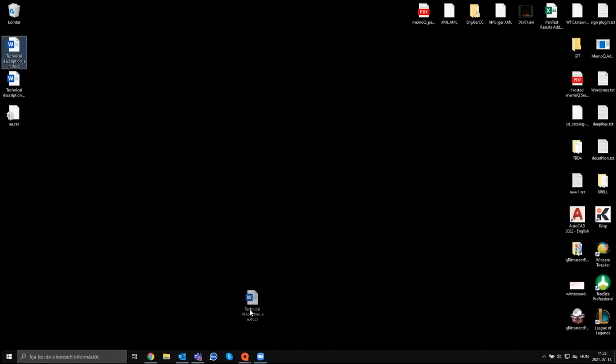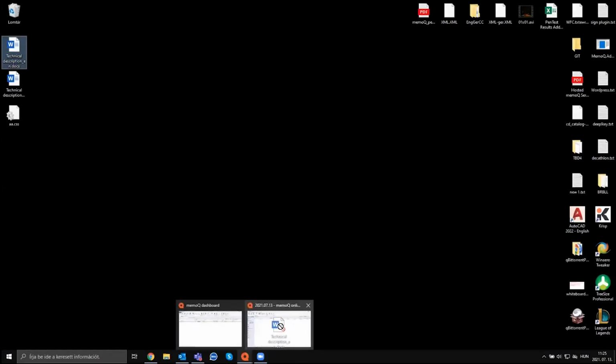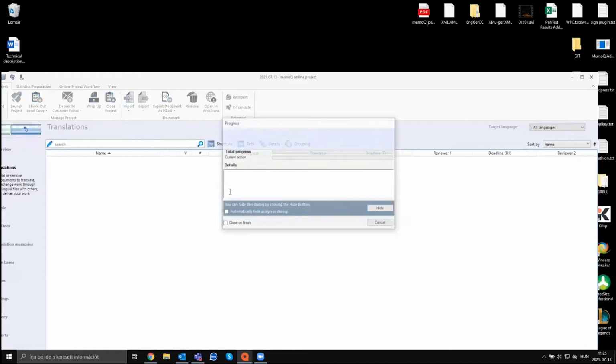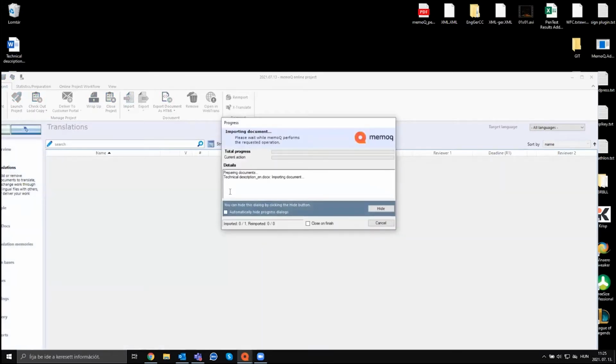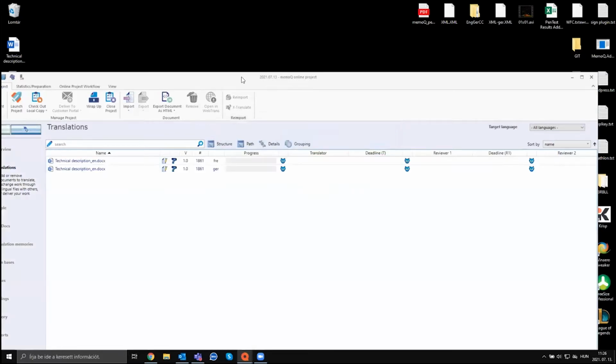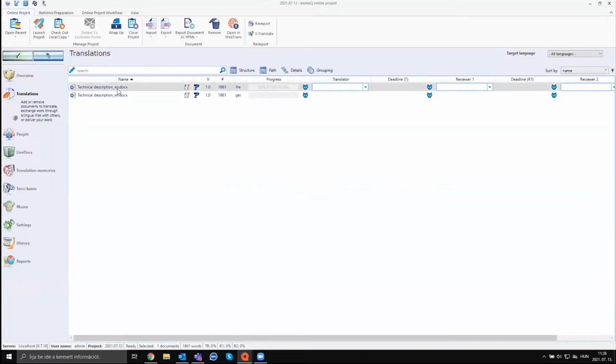And let's say I have this Word document here. I can drop that into the project. You will see that this document actually appears twice because I have two target languages. I will do a German and I will do a French translation as well. So there we go. We have the two files right here.